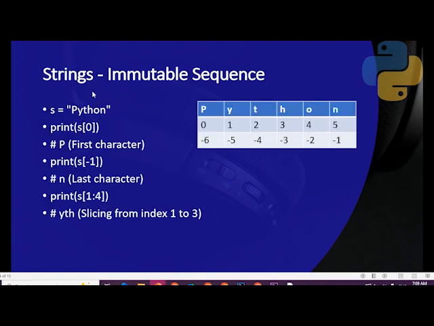So first one is strings. A string is a collection of characters or numbers, or characters and numbers, enclosed in single quote, double quote, or triple quote. It is an immutable sequence. Strings are immutable. What do you mean by mutable or immutable? Immutable means once we define the string, we cannot change it. We cannot change the characters in the string.